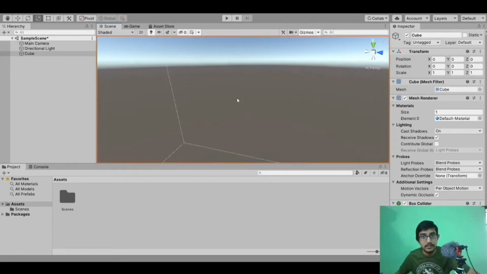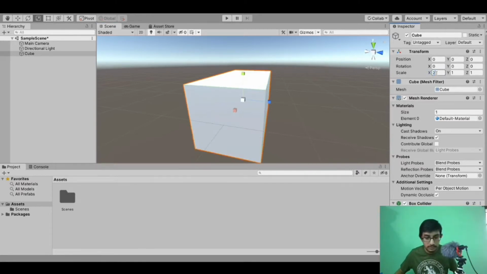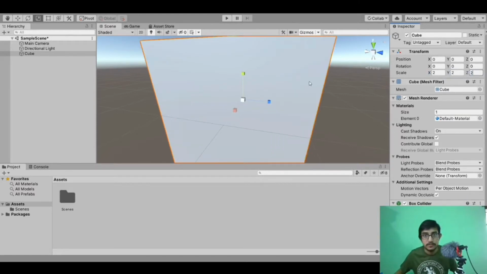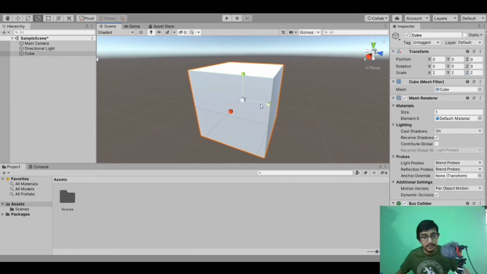Okay, here we are again. So we can scale it using the scale tool, or we can also scale it using the transform options here. Scale in x-axis, let's increase its size to 2, in y-axis also 2, in z-axis also 2. Okay, now the size of our cube is increased by 1 unit from all the sides.